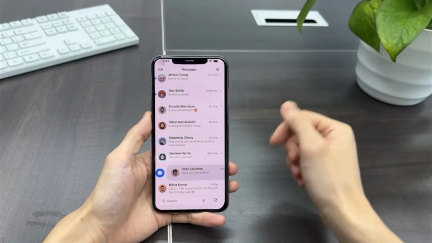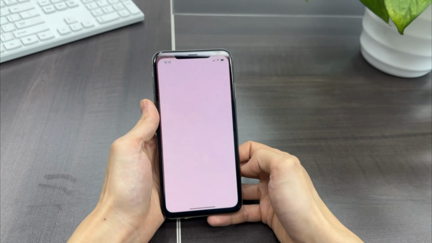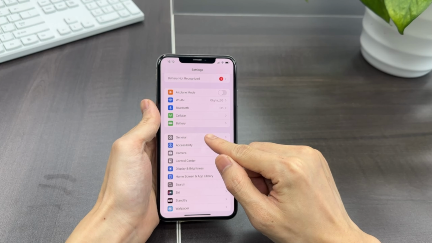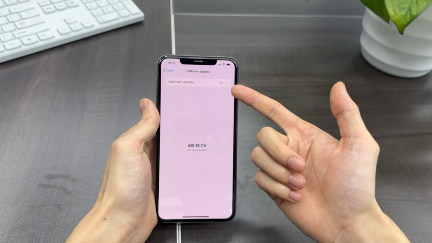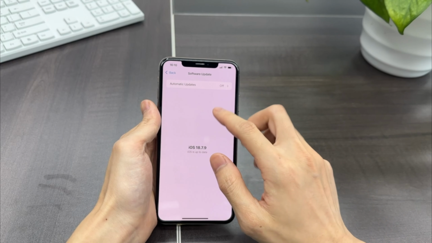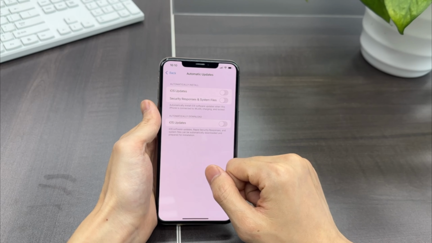or iMessages. Method 4. Go to the Settings app, tap General, then tap Software Update, and check if your iPhone is running the latest iOS version. This can fix any software glitches causing your iPhone messages to be lost or disappeared.